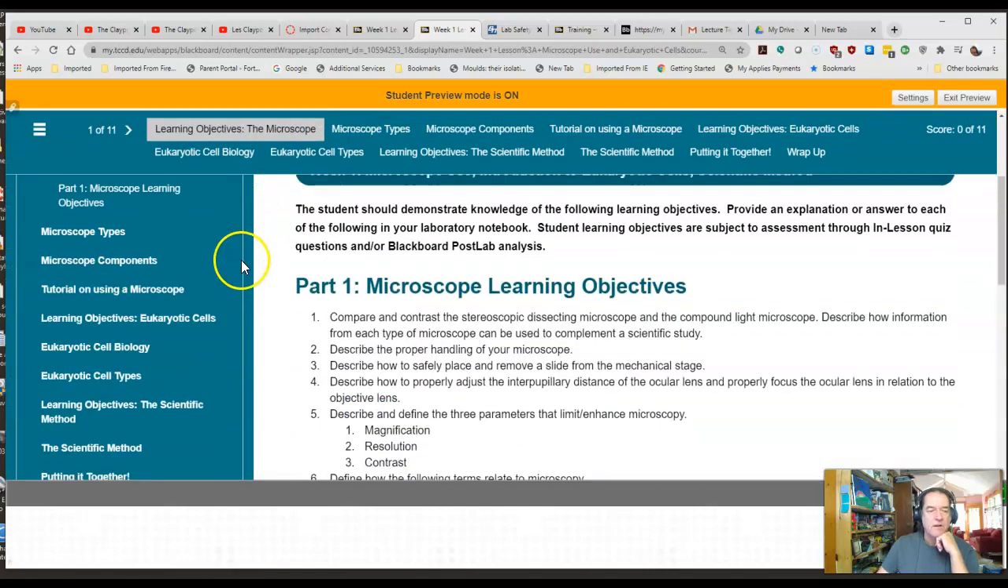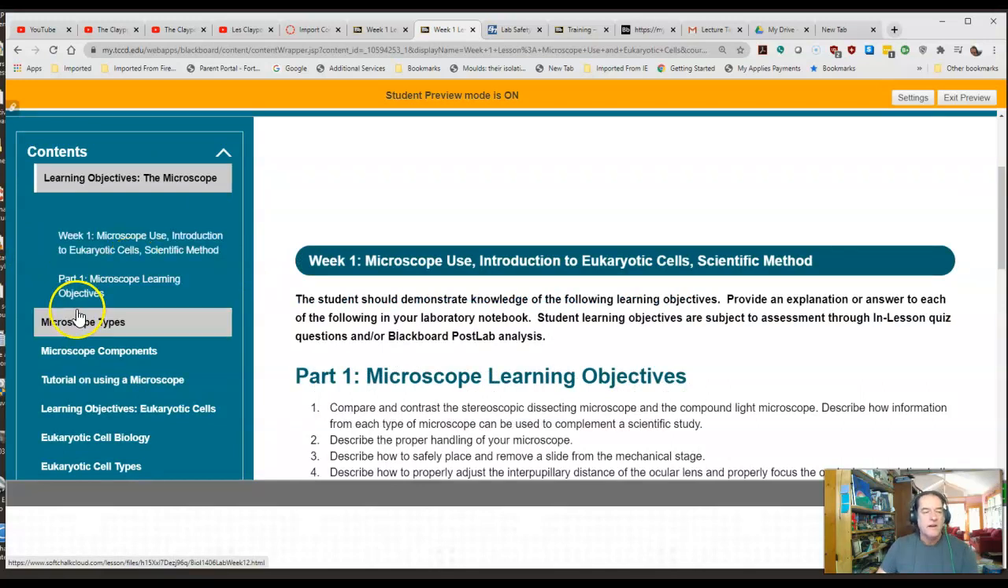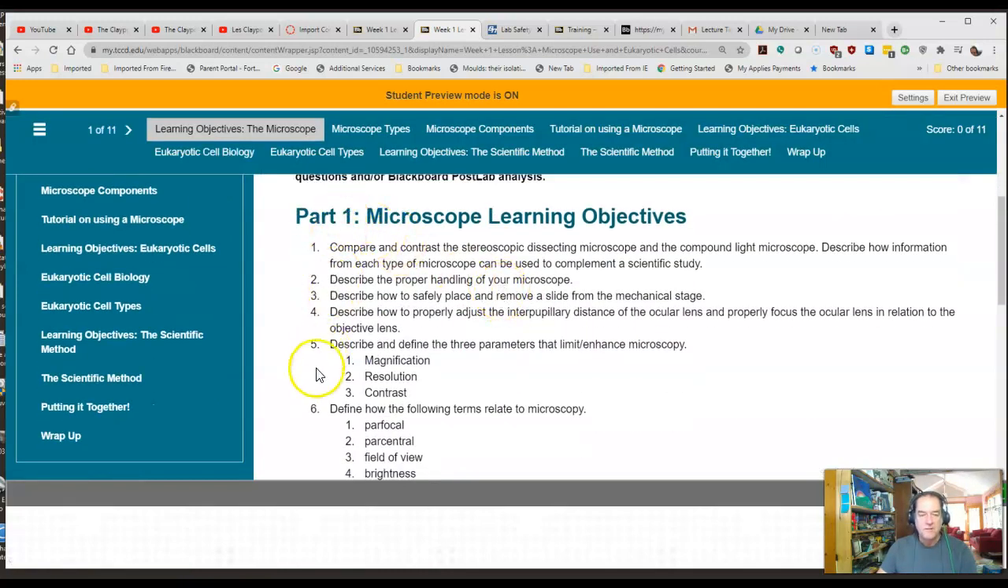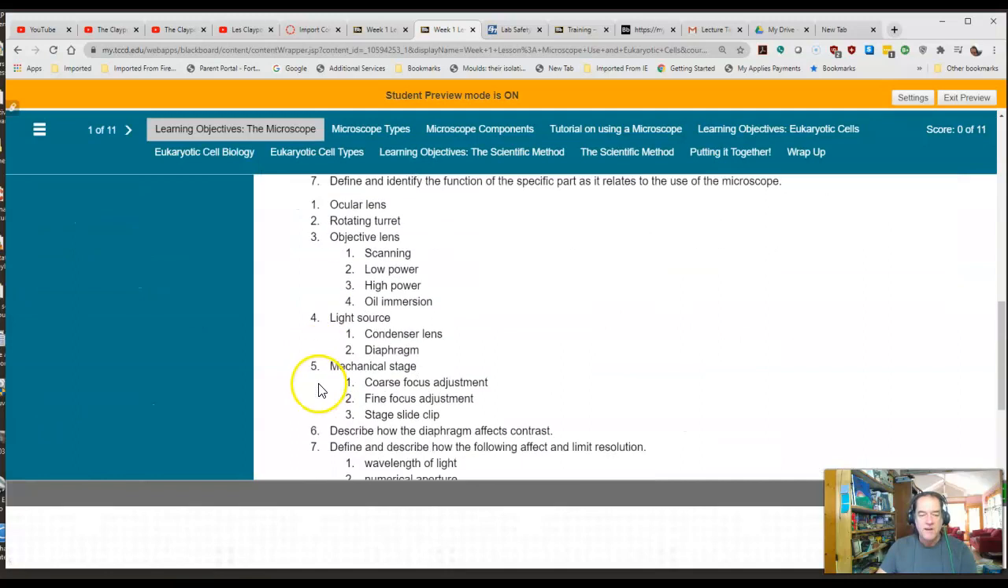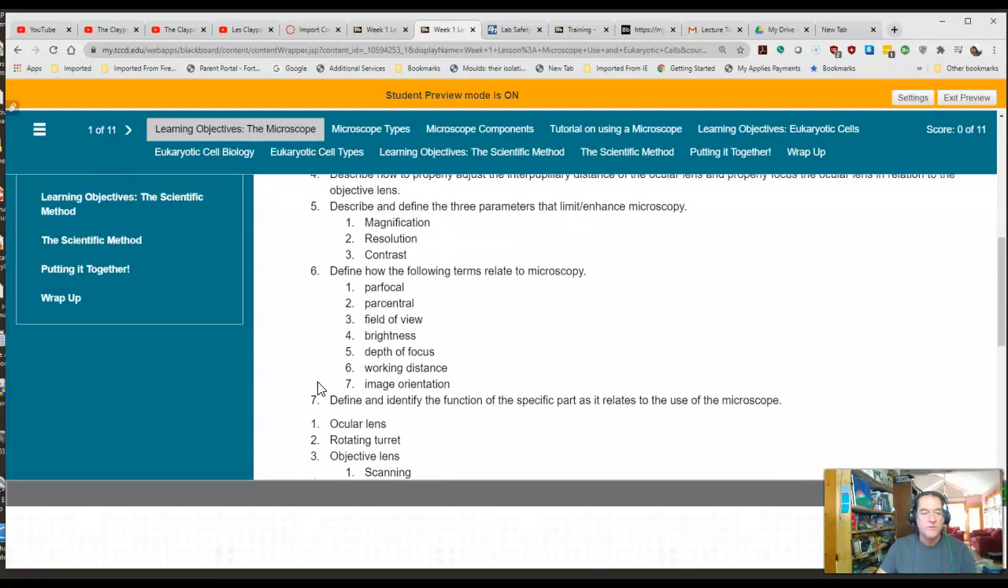This is a bit bigger. As you see, we've got microscope use, introduction to eukaryotic cells, scientific method. First, we're going to learn about microscope types. Each one of these lessons has a bunch of objectives. Here's everything that we are expecting you to be able to answer questions about at the end of this lecture, or at the end of this lesson.